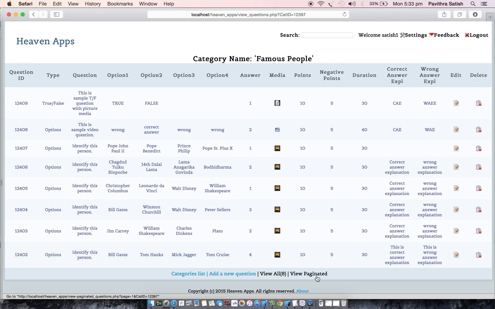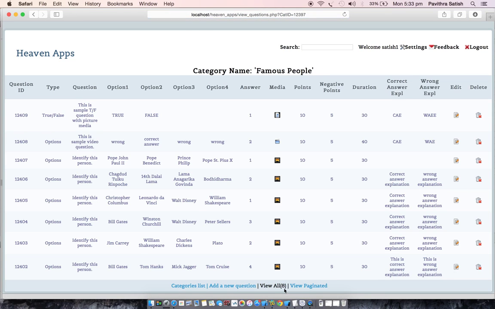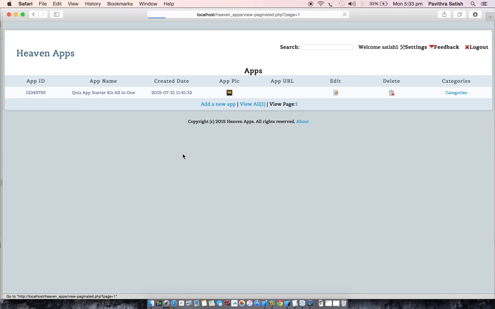So you can even view page wise, or you can view all. This count is the number of questions we have for this famous people category. One important configuration we need to do: let's go to the categories list. Then again we can go back to the apps list.